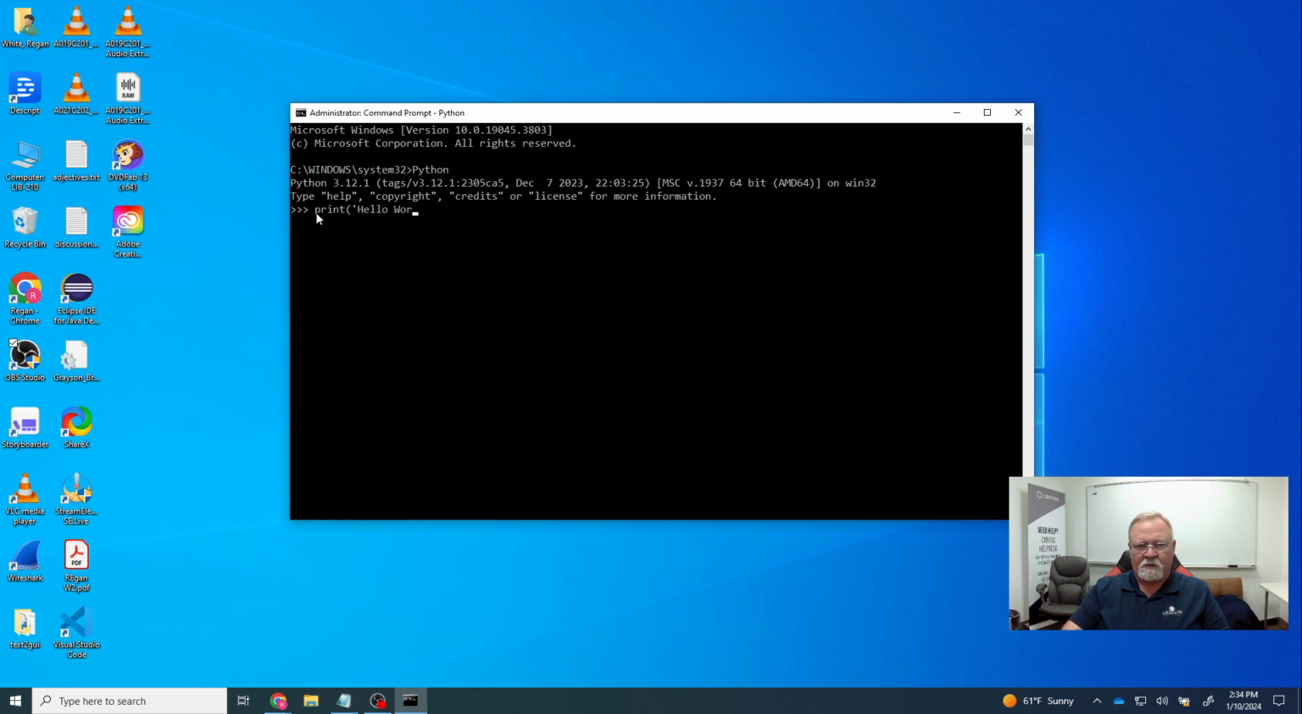And that's a typical thing that you do the first time you run a program in another language: you get it to print hello world to a command prompt or to a console. So we're going to say print hello world, and if we hit enter, it should echo the words hello world for us. And sure enough, it did. That tells us that we have Python correctly installed.